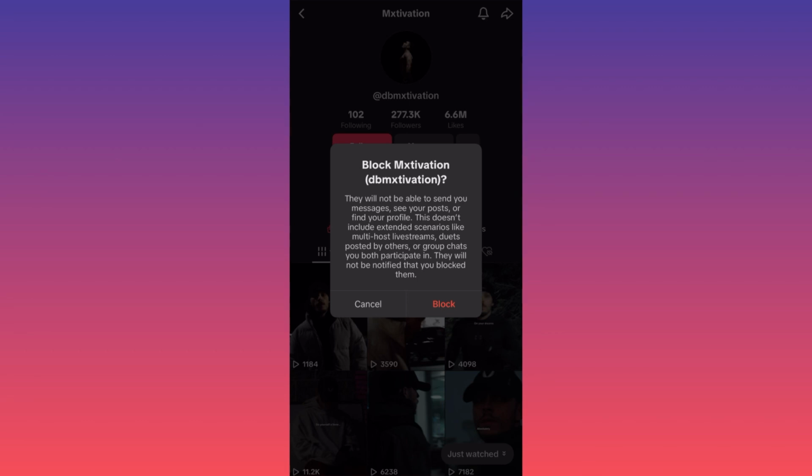This account will not be able to send you messages. You're not going to be able to see their posts, and they're not going to be able to see yours. So this means that essentially, if they actually live stream and TikTok pushes the live stream, you still might be able to see them, which, in my opinion, is a big downside.